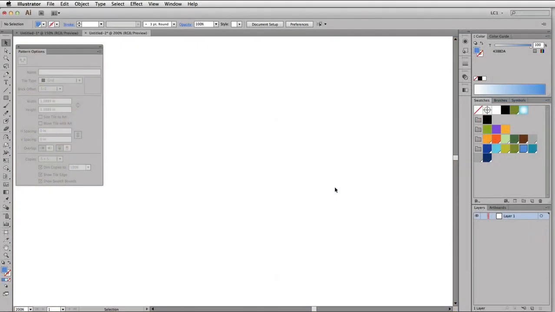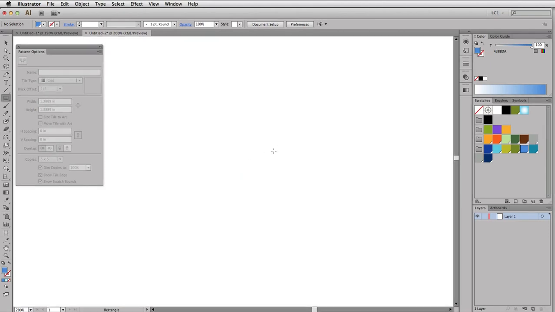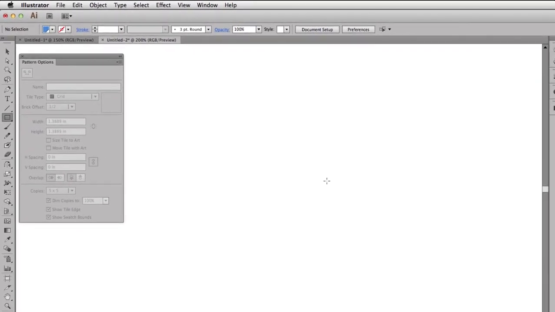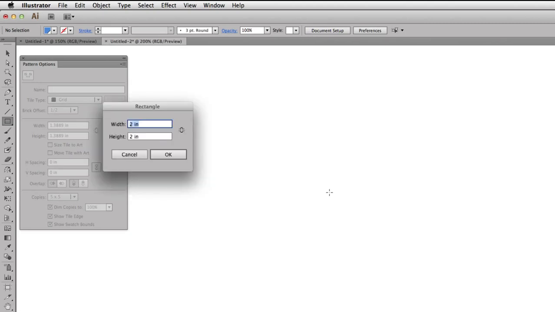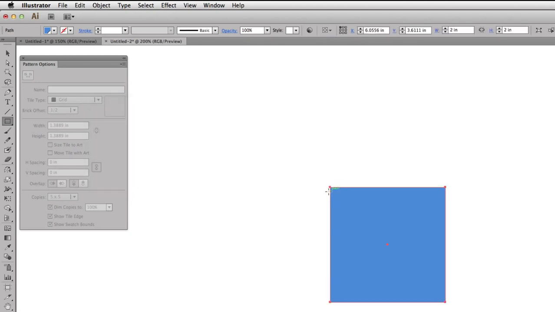In this tutorial, I'll show you how to make a chevron pattern in CS6, and if you're working in an earlier version of Illustrator, I'll show you how to do that as well. So to start, I've got the rectangle tool, and I'm just going to click once on the artboard and start with a 2-inch square and hit enter.